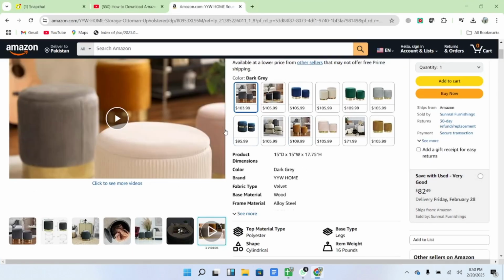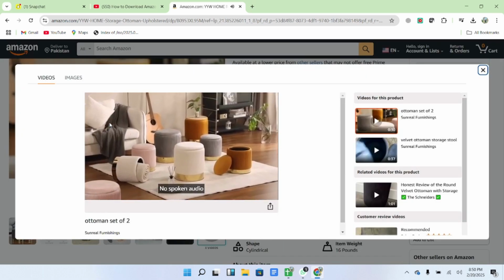First, go to Amazon, w.amazon.com, and open any product page that has a video. If you scroll through the product images, you'll find a video section. This is the video we want to download.